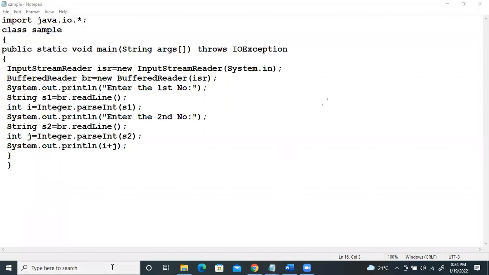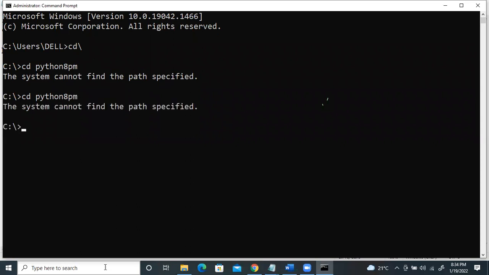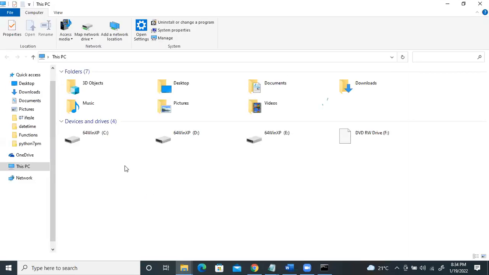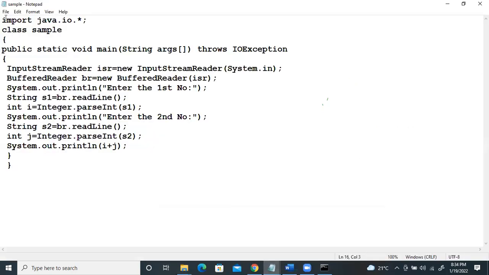Okay. So go to the command prompt and just execute, right? cd, come out of this path. cd to where your file is available, in Python 8 p.m. Python 8 p.m. only, where we have stored this. One second. We have created a folder, right? Now, sorry, once again I'll save it. Sample, File, Save. I think I've created it on the desktop.